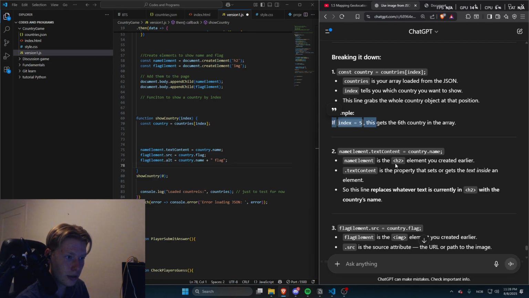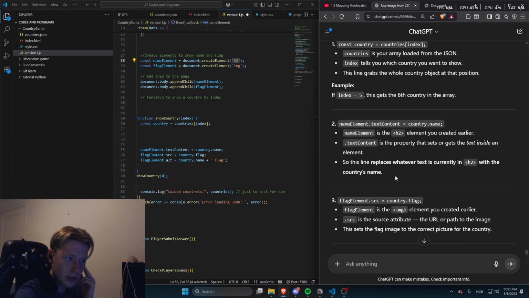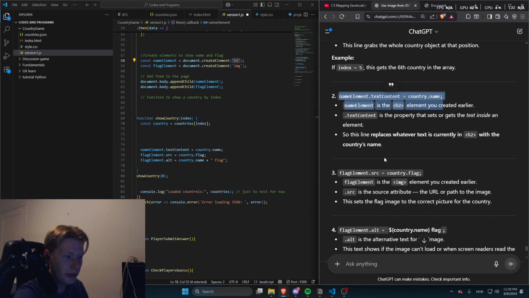Name element is the h2 element that you created earlier. So name.element is this thingy here, which is an h2 element. So it's saying in that h2 element, the text content has to be whatever the country of the current object is, right? So that also makes sense. Text content is a property that sets or gets the text inside of an element. Also makes sense. So this line replaces whatever text is currently inside h2 with the country's name. Makes sense. So all this makes sense so far. So I understand the basic structure.